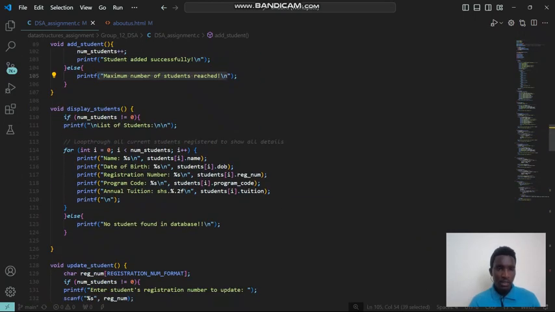students reached. Then for displaying the data, for all the students that have ever been added in the system, it will just give you the list of students, and it will give you their name, date of birth, all their details, iterating through all the students that are currently in the database. Or else, if we have no student, it will just tell you no student found.